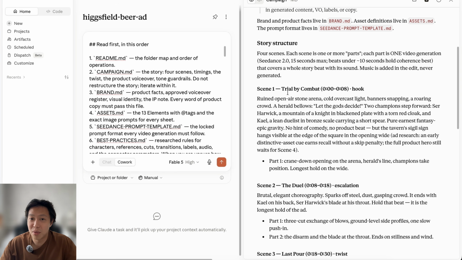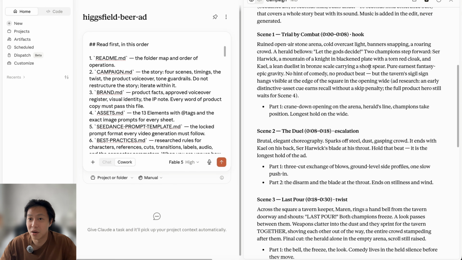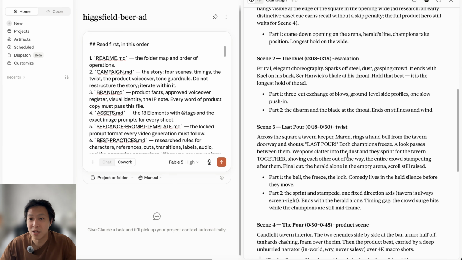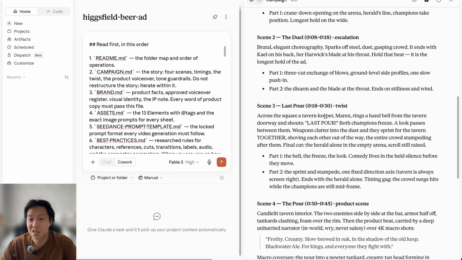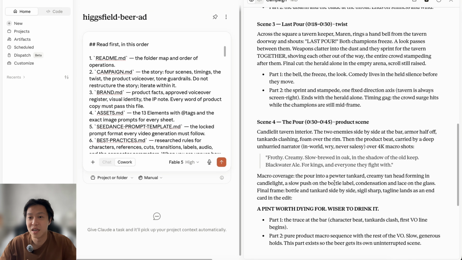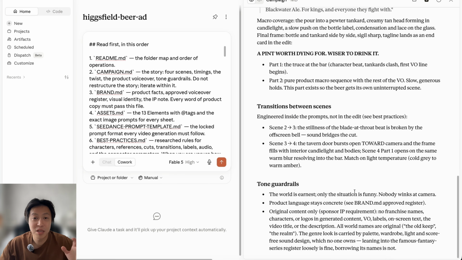Scene 1 is trial by combat, and they are just these two knights that are fighting for their lives in the duel, the escalation, and then halfway through the fight, somebody from the tavern nearby says "last pour," and they stop fighting and they go over to the tavern and start drinking the ale, and there are some taglines that show up. And pretty much that's it, right? We want to build an ad that is thematic in Game of Thrones style for the beer.